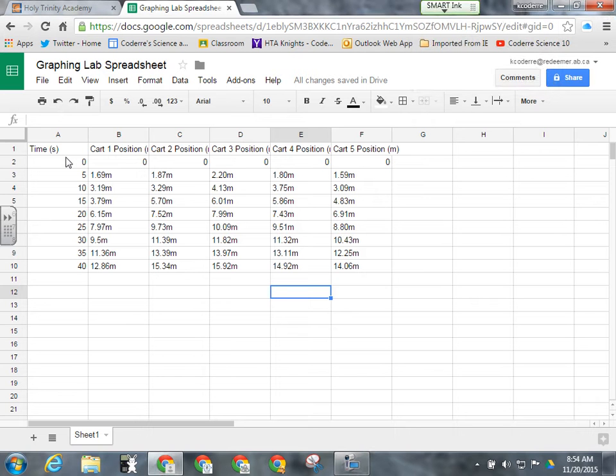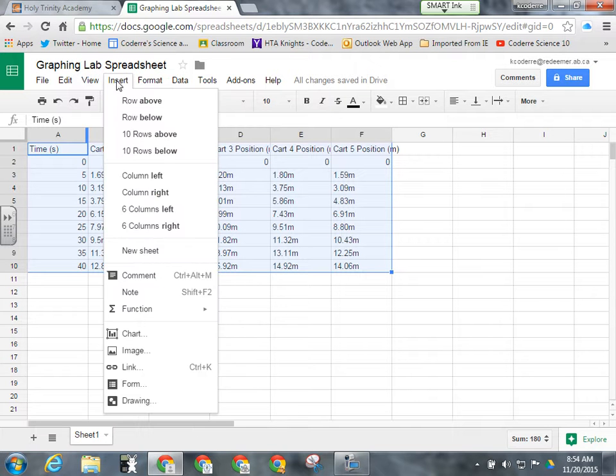All right, so you've got your Google Sheet open, and you want to build a line graph using Google Sheets. The first thing you need to do is highlight everything. Once you've got everything highlighted, you're going to go up to Insert, that's right up here, and you're going to go down to Chart.